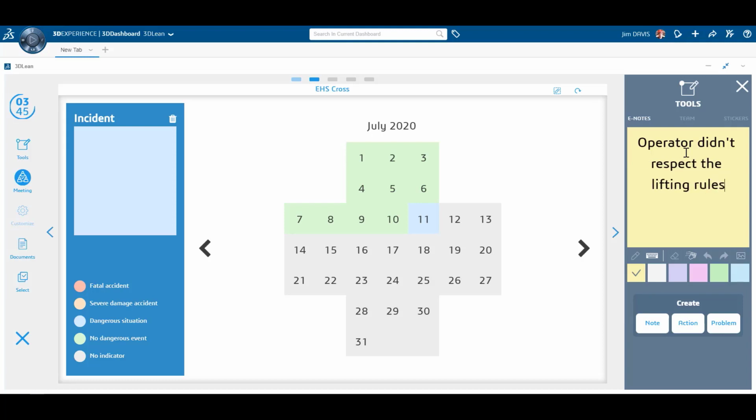Obviously, we want our workers to be safe. And so this is a problem. I'm going to actually put it in a purple color. I'm just going to say that's something that we need to make a note of. And furthermore, we need to make an action from that.